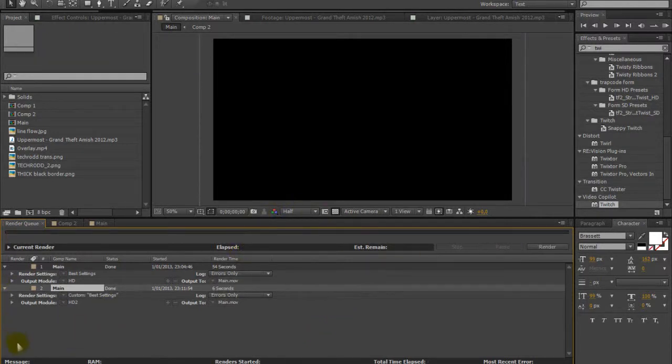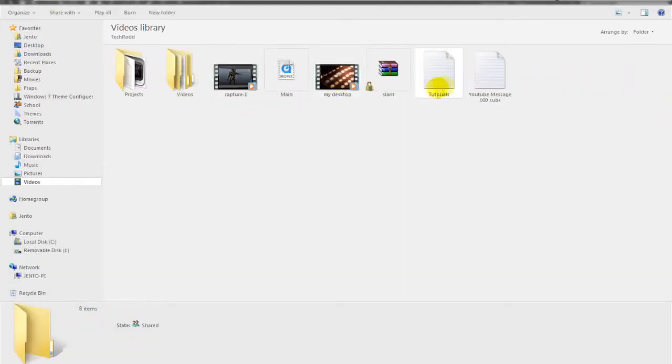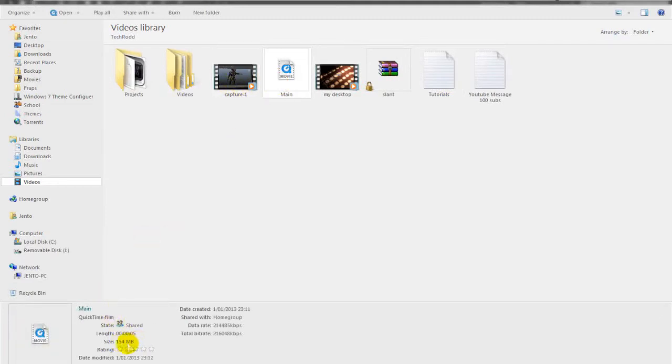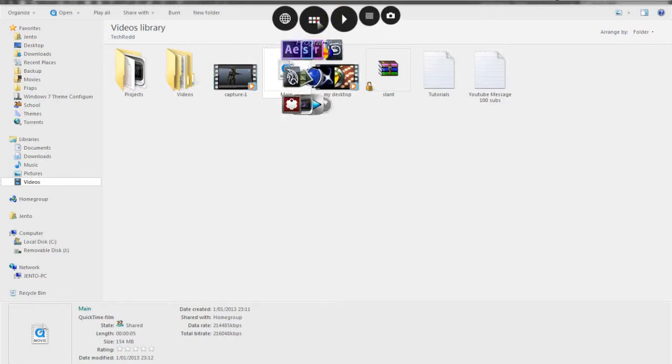Can you hear the dinging sound? That means it's finished. Then go to our file, which is over here. We can see that the file is over 100 megabytes, and that's just a problem with After Effects and QuickTime. Every time you render it out, it's great quality, but the file is huge, very huge. And what I'd like to do is render it out again in Vegas Pro. Over here you can see the quality is perfect.